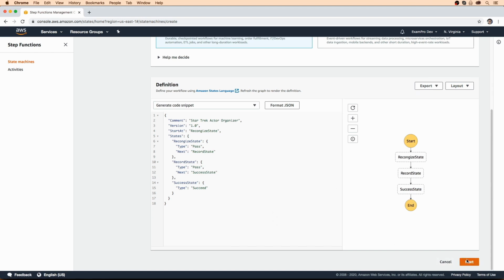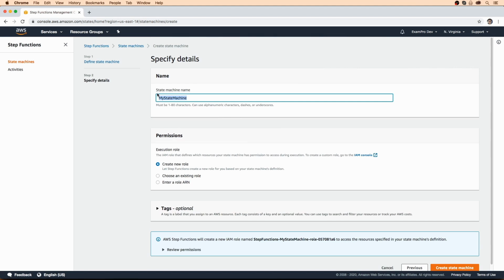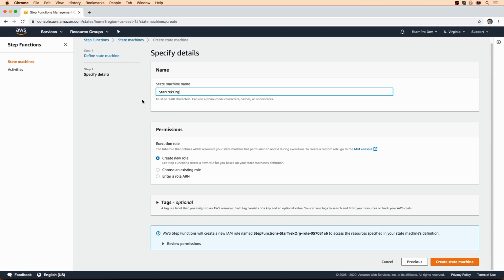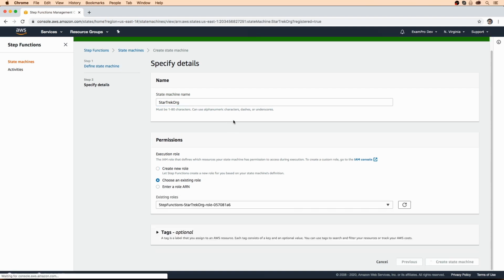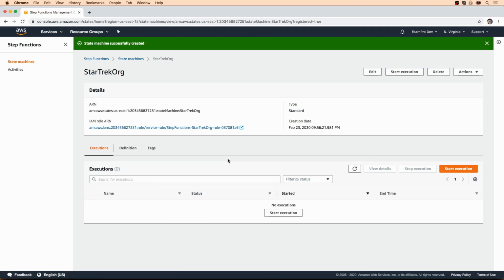So we'll go down below and hit next. We're going to save our state machine. I'm going to call this Star Trek org. We will scroll down here. We'll let it create new permissions. That seems like a great idea to me. I'm going to hit create state machine. And now we've created our state machine.